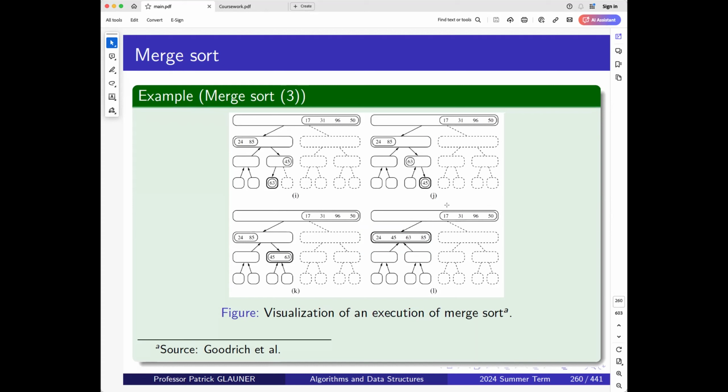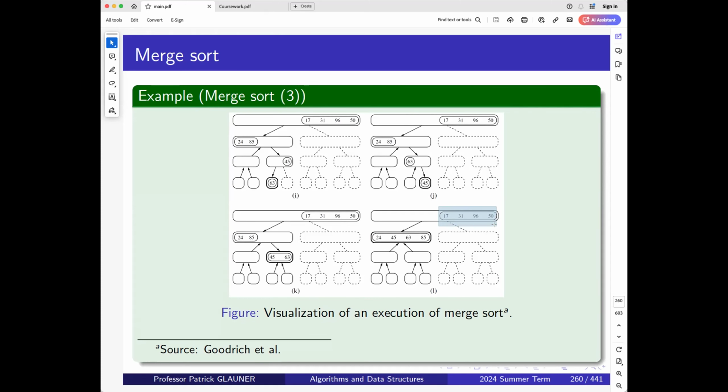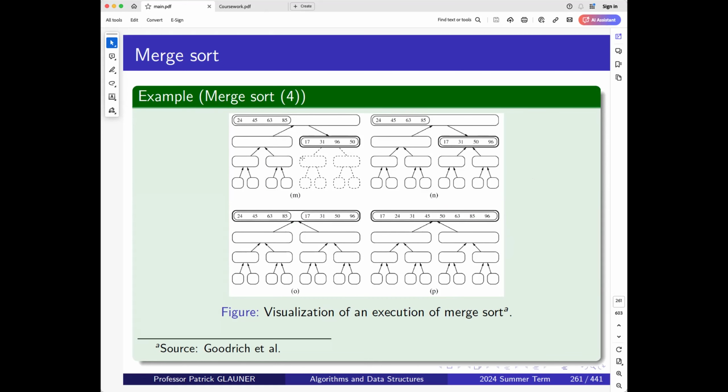And I'm just applying the same procedure to the right sublist again. And the right sublist, I could just now go through all these steps, but I can skip it because all I have done on the left, I would just be doing on the right. And this sublist, which is 17, 31, 96, and 50, once I have applied the same procedure over and over again, I will get a 17, a 31, a 50, and a 96. This is the right sublist.